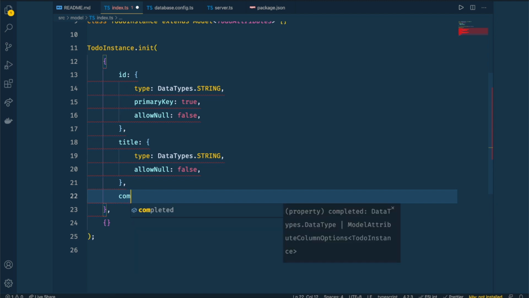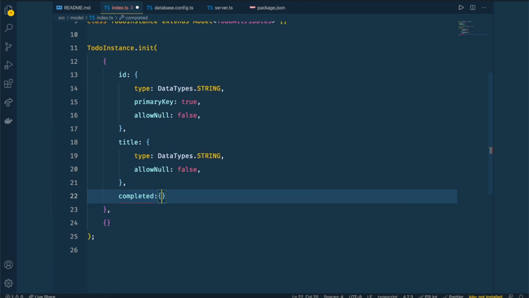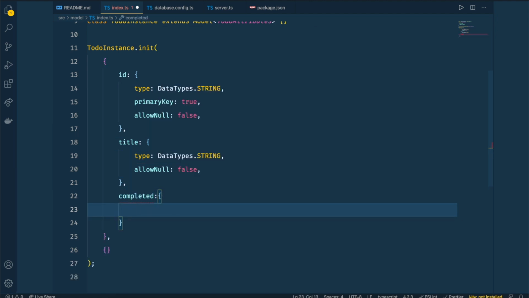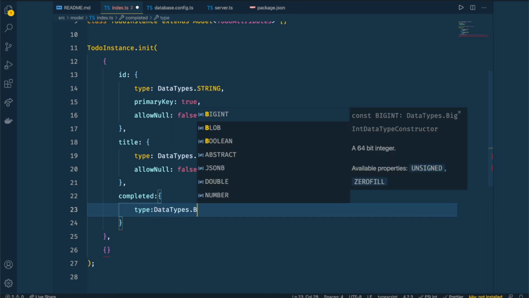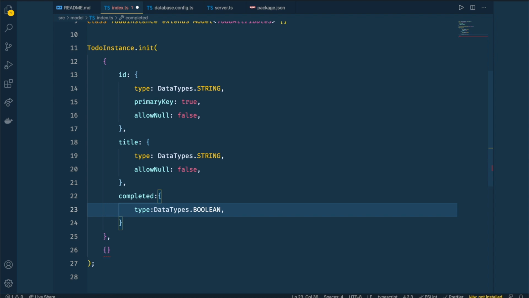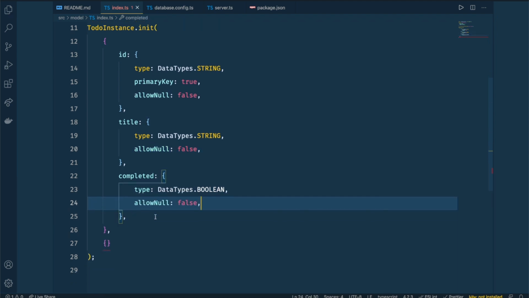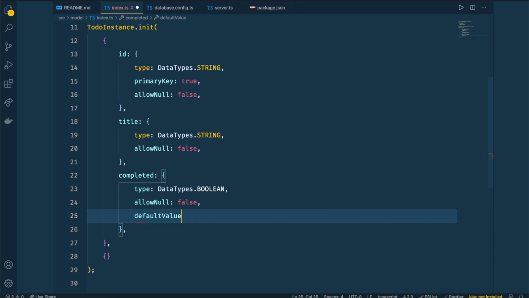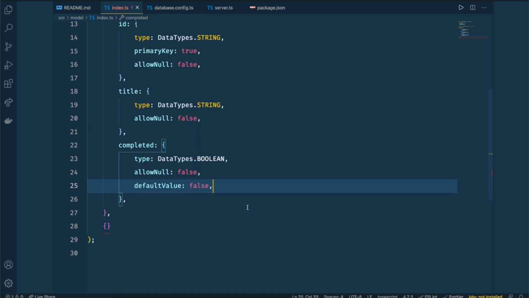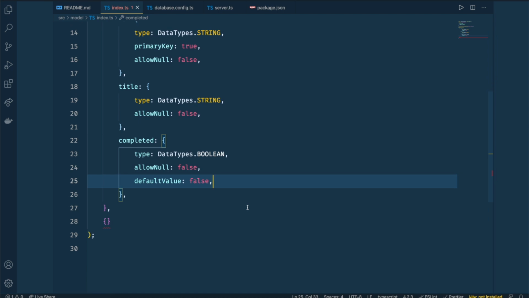Great. And also we're going to have the completed. This is our last property. For the type, it's going to be a DataType. It's going to be the Boolean value. And also allowNull false, and we want to set up the default value as well. So defaultValue is going to be false. So when you create the to-do, it's going to be false. Yeah, so I think that's pretty much it.